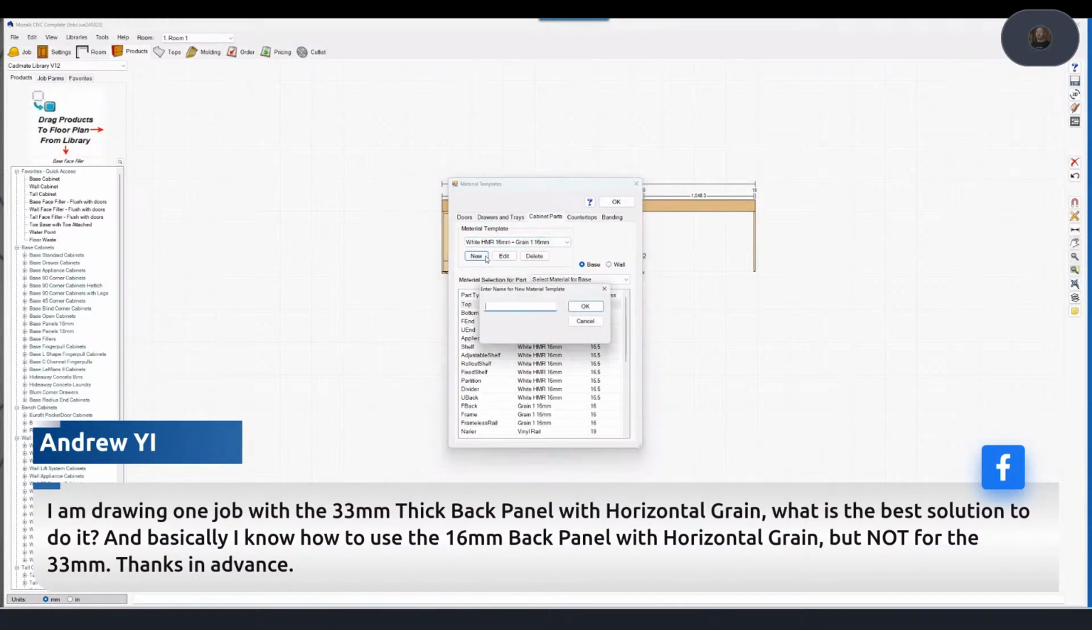I'm going to press new there, and I'm going to give this a name. You could call it white 16 mil plus 33 mil back, or whatever you wanted to refer to it as. So I'm just going to say white HMR 16 millimeters plus 33 millimeter grain 1.